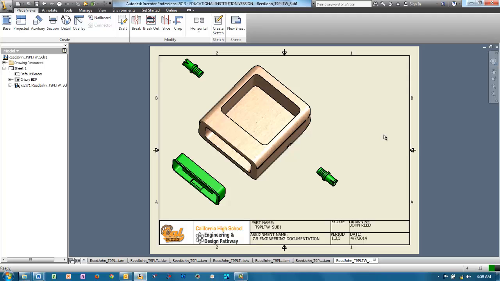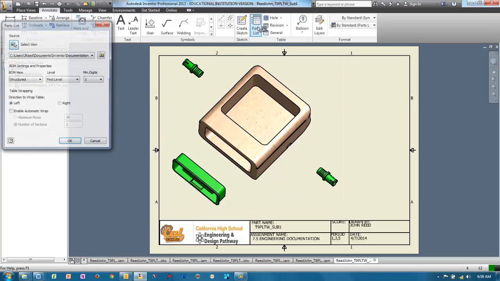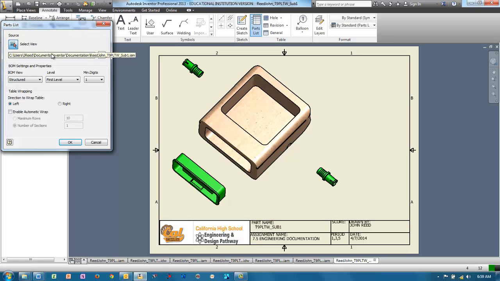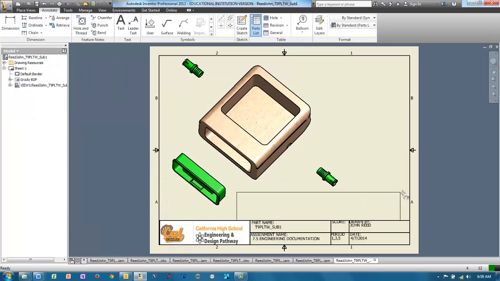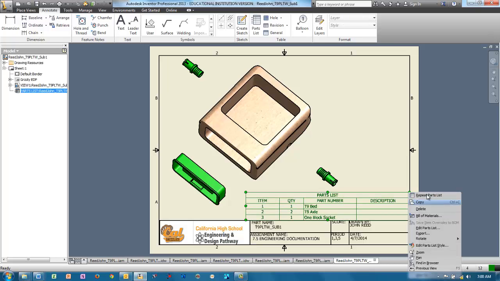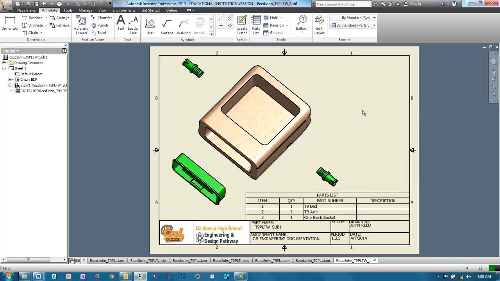Now I may be able to move in these axles, because what I'm going to do now is go to the annotate tab, go to parts list, select view option. I'm going to select this view. Okay. It says the BOM view is disabled in the reference assembly. Do you want to enable it? Yes. So I click there, and then I get my BOM, and I'll typically put it down here like that. And I guess it does fit, although it is a little tight there.